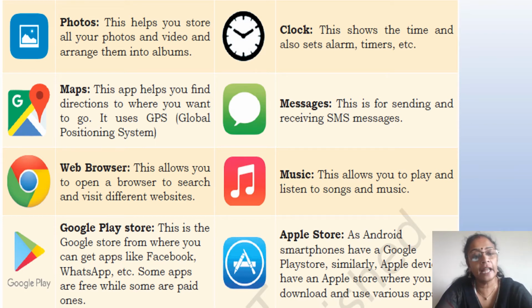The maps feature, the Google Maps feature, helps you find a particular place or gives you directions to it because of the GPS facility available, that is, the Global Positioning System. Smartphones nowadays also have inbuilt web browsers which help you browse the internet and different websites. You also have the clock feature which helps you set an alarm. Then the messenger feature helps you send and receive SMSs and messages quickly. The music library helps you listen to and play the music stored in your mobile phone.